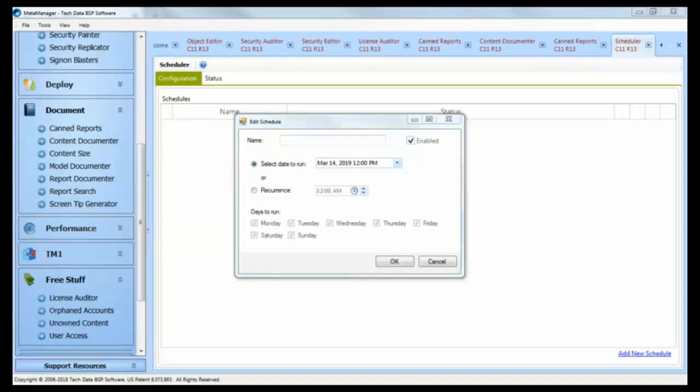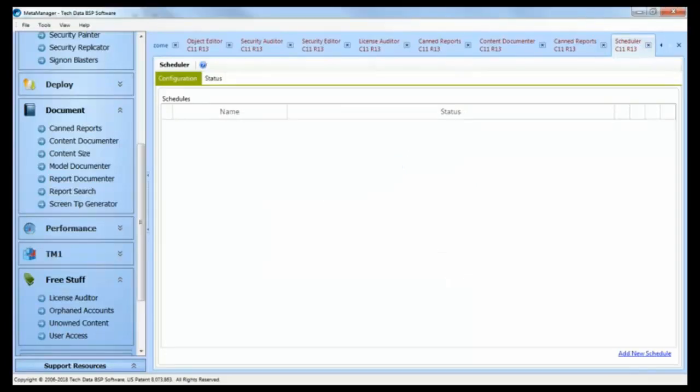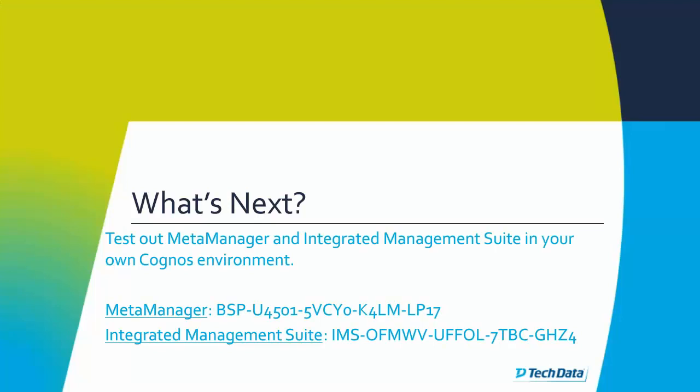A couple more questions. Are you ready for the next one? Yeah. Perfect. Is it possible to test the software? Yeah, so at the end of the presentation today, we're going to send you away with a trial code so that you have access to both MetaManager and the Integrated Management Suite for 30 days.